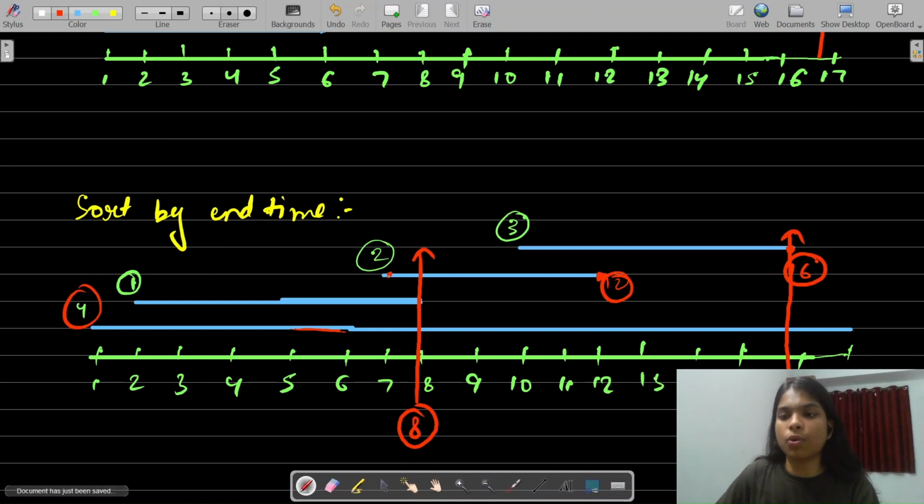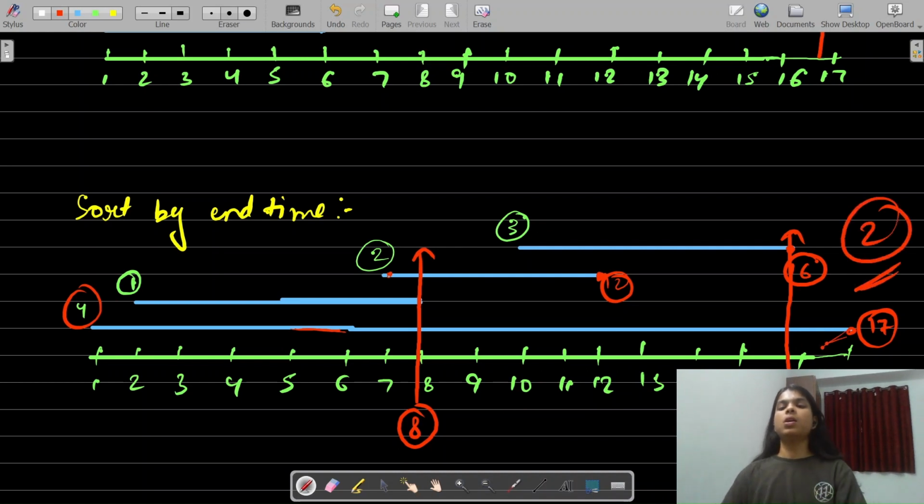Now we will check the fourth balloon. It is 17. And we will again check the arrow position, whether it is after the start point of this. Yeah, it is after its start point. So simply this balloon is also already busted. So its answer will be 2. Because we are using one arrow to shoot the first ones and then another arrow to shoot the third balloon.